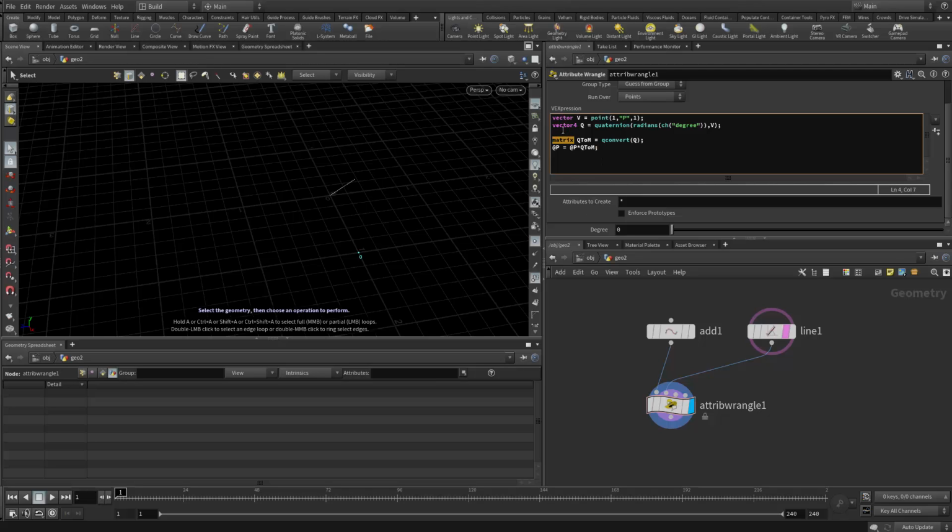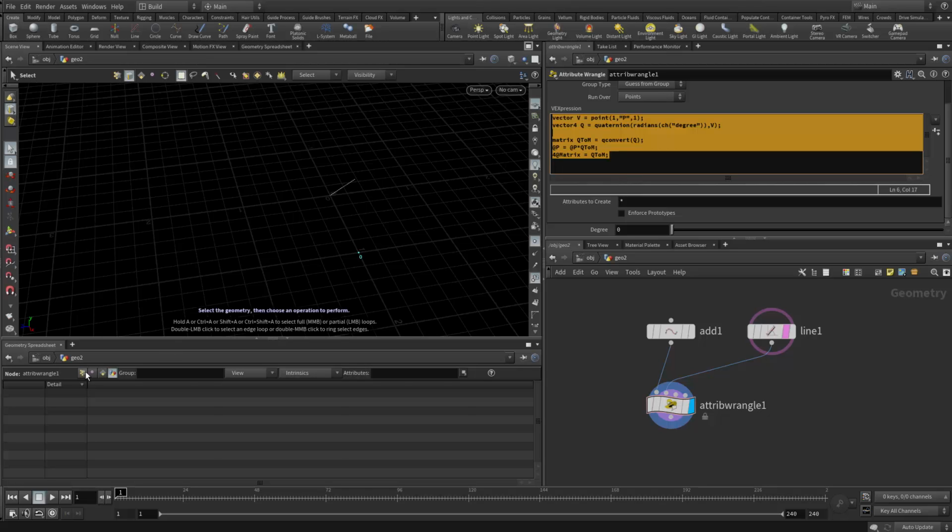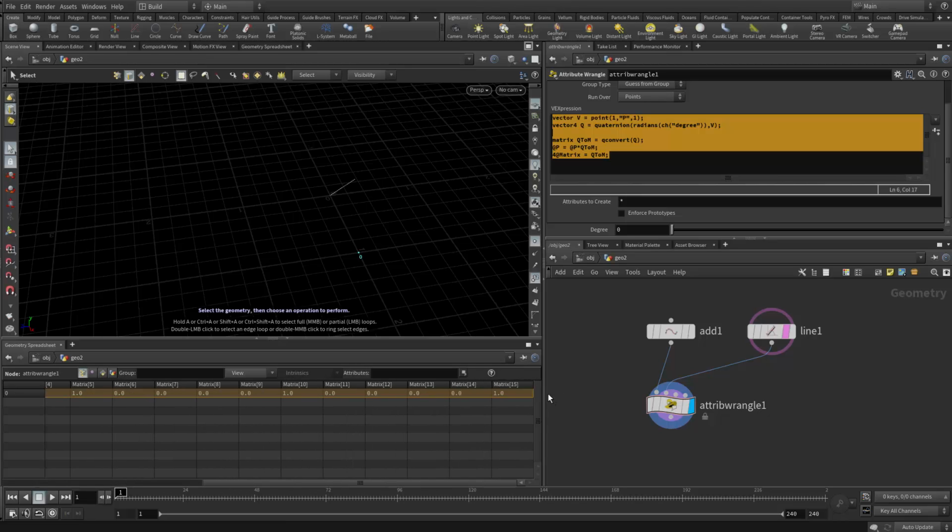So matrix is actually more complicated than quaternion when it comes to structure. It's a two-dimensional array, and this one in particular, if we put it into the attribute so you can see it, for attribute matrix b equals q to m, it's a 4x4 matrix. And take a look at the values here. All those values are part of the matrix we created. There are 16 values which create a 4x4 matrix.